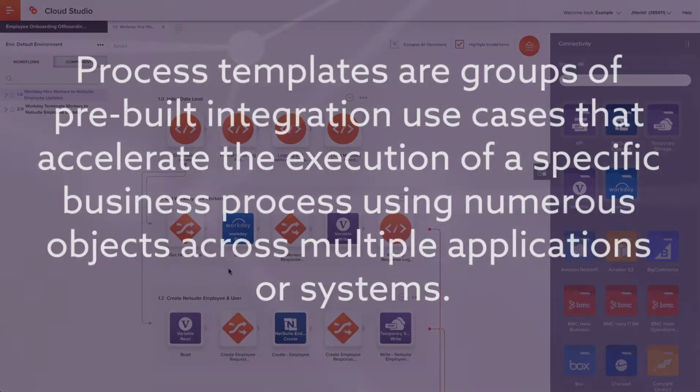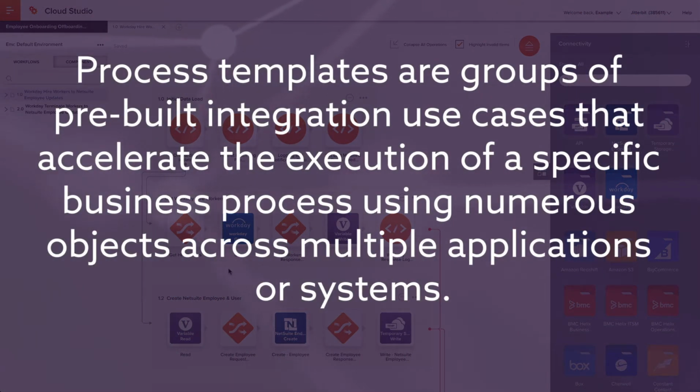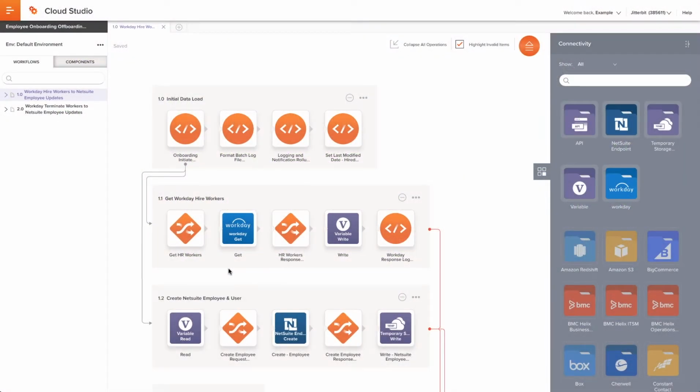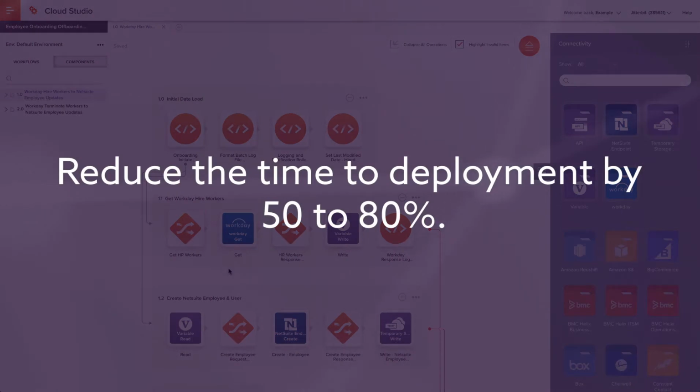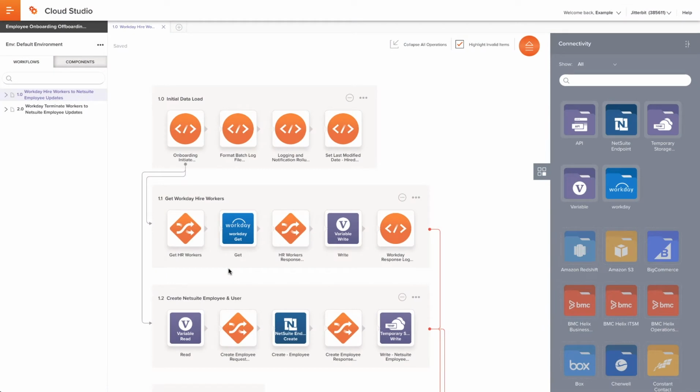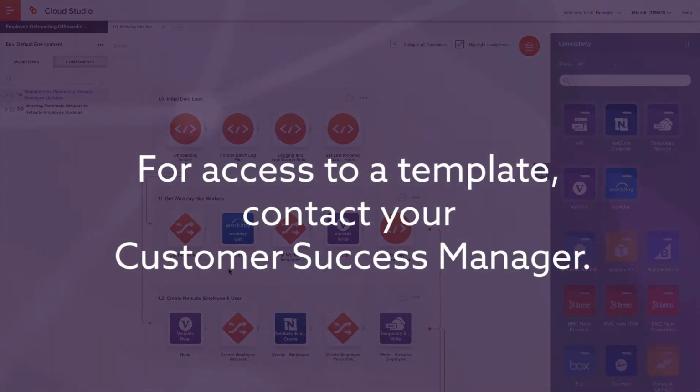The Cloud Studio process templates are groups of pre-built integration use cases that accelerate the execution of a specific business process using numerous objects across multiple applications or systems. Process templates are designed to reduce the time to deployment by 50 to 80% and can be self-implemented, delivered by Jitterbit Professional Services, or delivered by an implementation partner. For access to a process template, contact your Customer Success Manager.